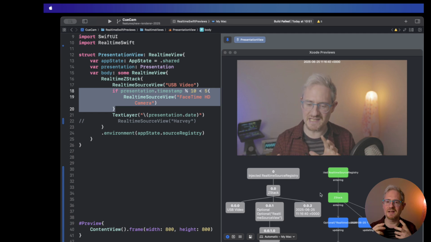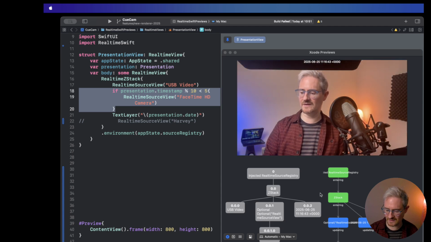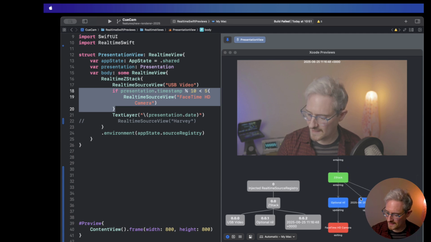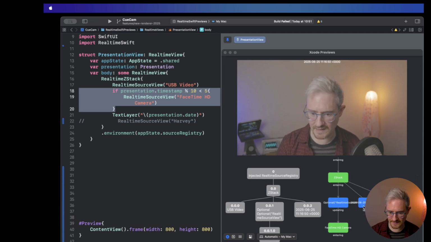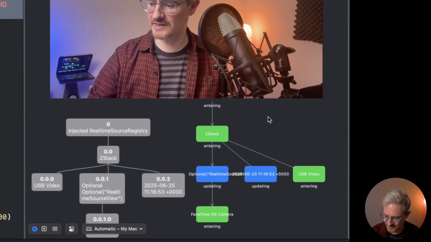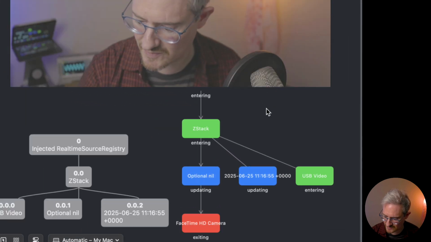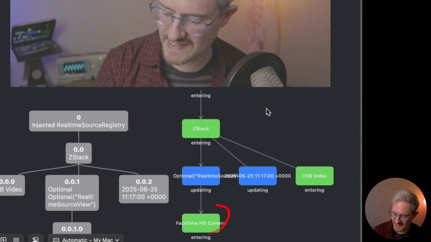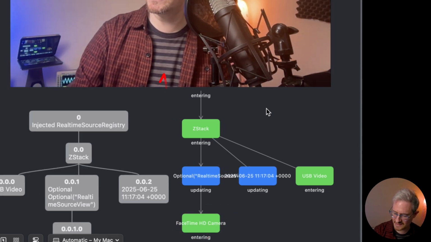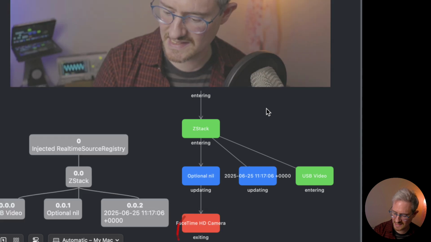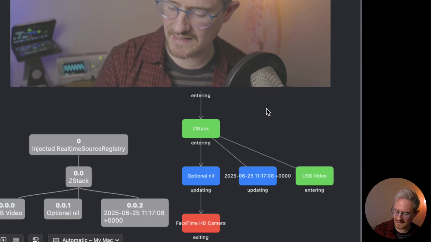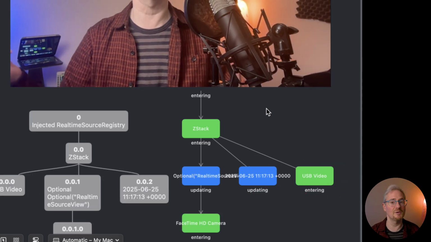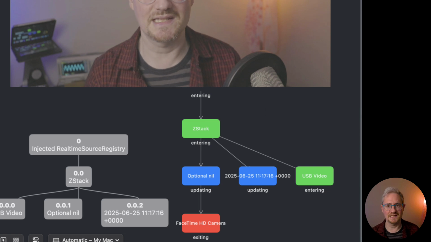This is something that's going to be a lot easier to manage now that I've got my little attribute graph. If I zoom in down here, I'll show you what's happening when it's adding and removing the stuff. We've got our Z stack, and then our optional, and this FaceTime camera. So it's entering, and so it's entered, right? And then it gets marked as gone. So now it's exiting, and meanwhile this is updating, and then this is just stable, just drawing the frames as it needs them.